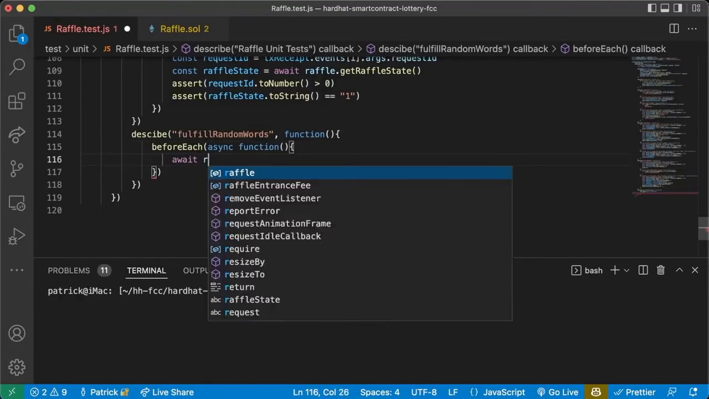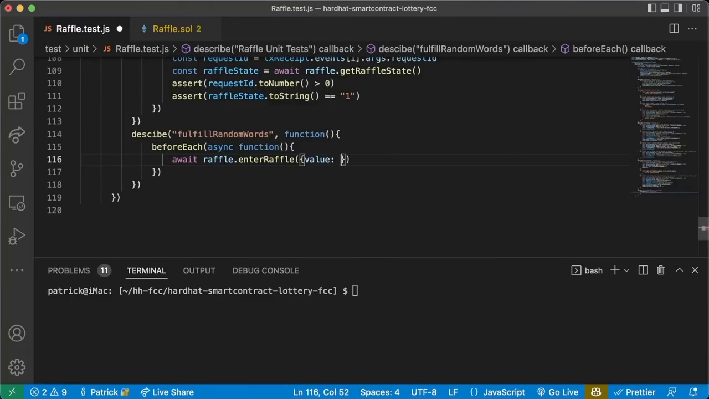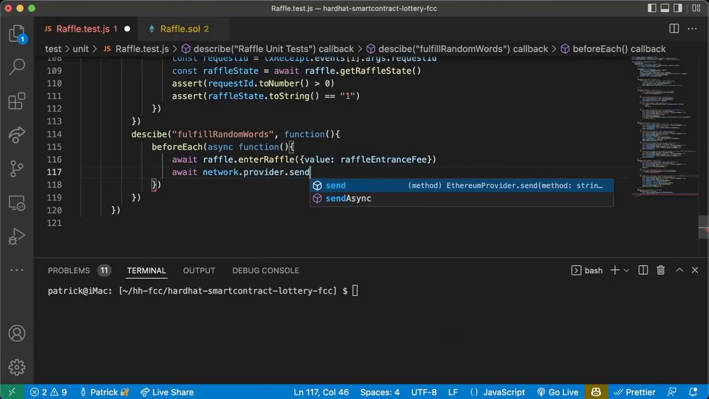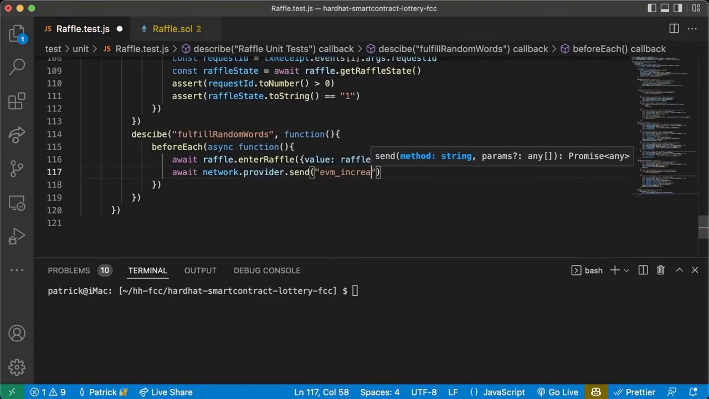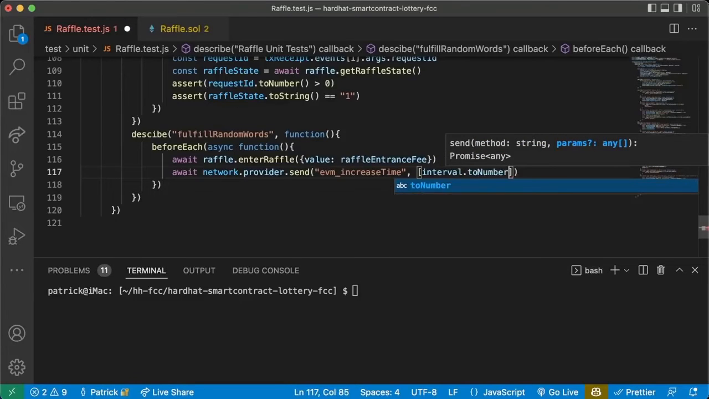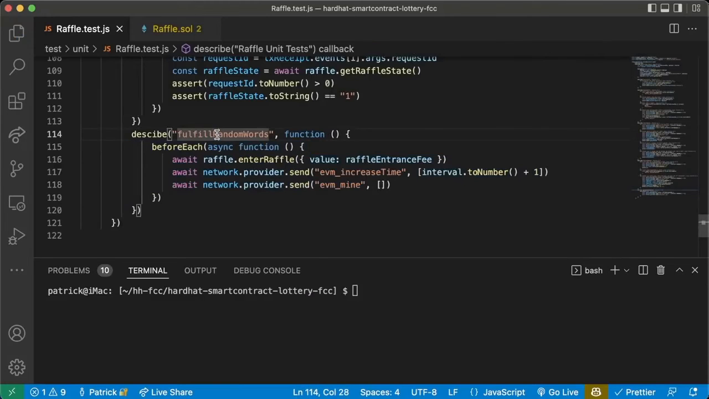And we're just going to run await raffle.enter raffle with a value of raffle entrance fee. And then we're going to do await network.provider.send EVM increase time of interval dot to number +1, and then await network.provider.send EVM mine. Before we try to do any testing of our fulfill random words, we're going to have somebody enter the lottery, and we're going to have increased the time and mined a new block.